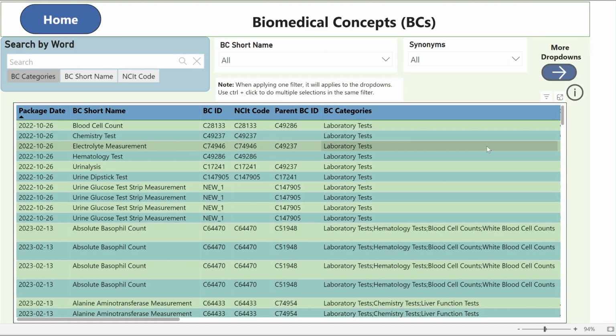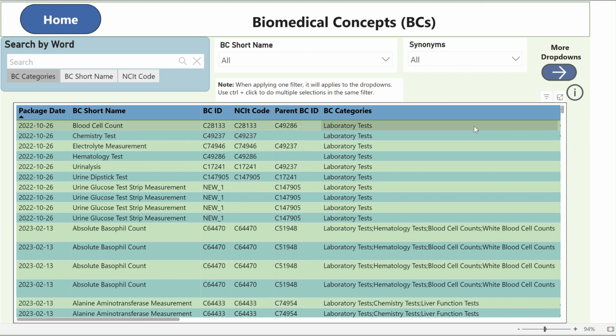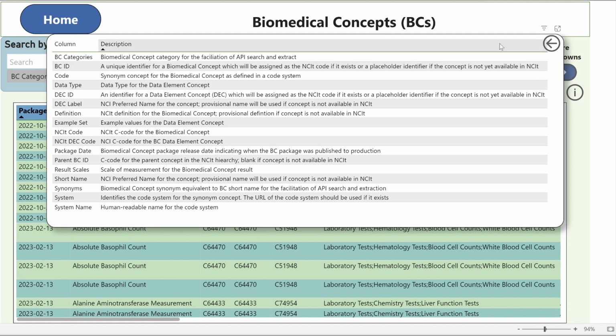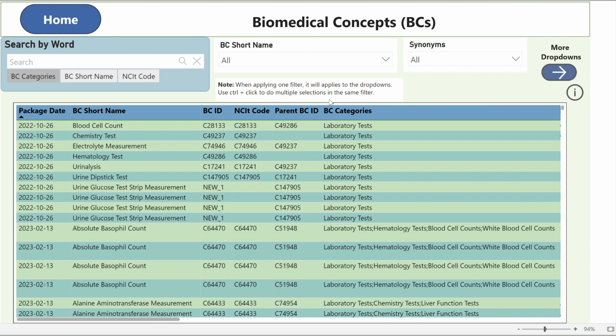Here you can find a list of all of the biomedical concepts with information related to them. To see all the columns, just scroll to the right. You can click on the Information button on the top right corner of the table to get a brief description of each column. To go back, just click on the back arrow.